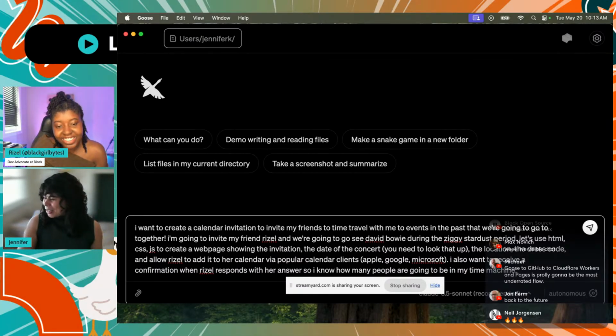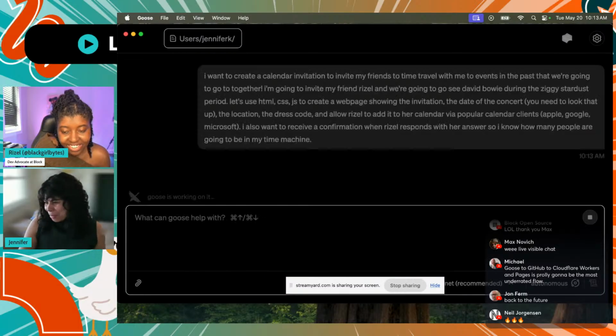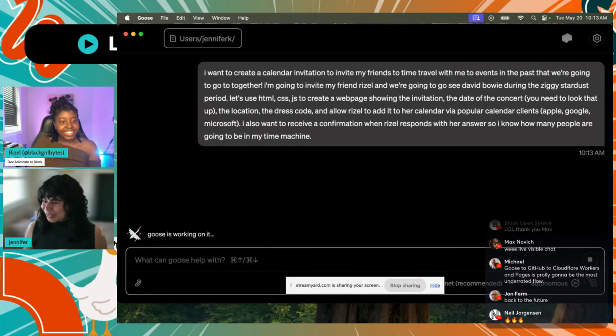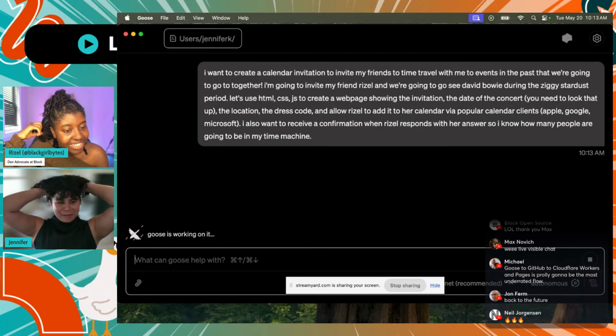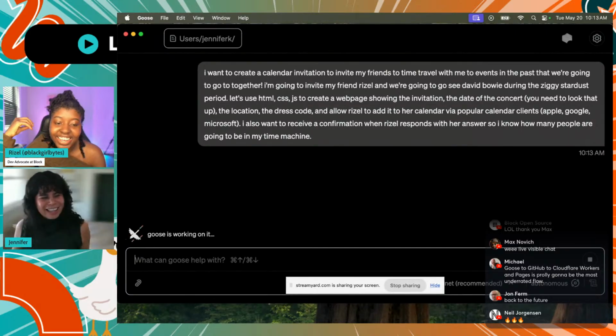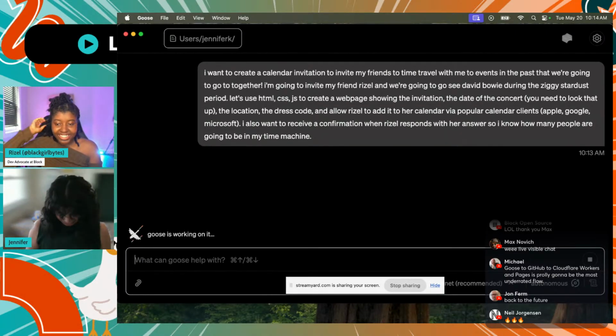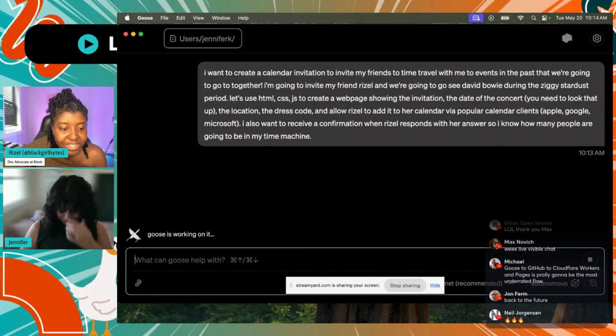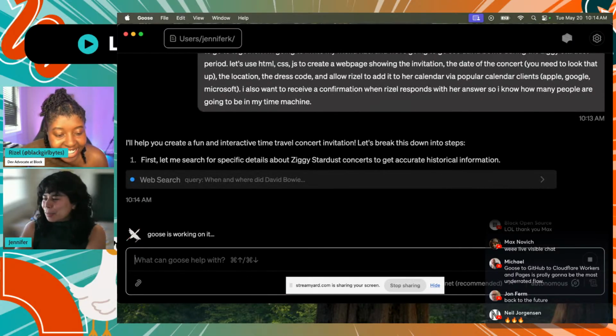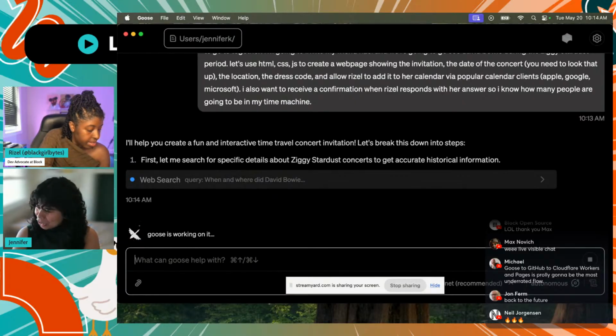So let's just prompt it and see what happens. Yeah, this is a cool workaround. Well, I was trying to get the extension to work too, and I felt like there's another way around this. I like that. I'll give you guys extra time because the Google Calendar didn't work. That's okay. It's part of a fun and interactive time travel concert invitation.